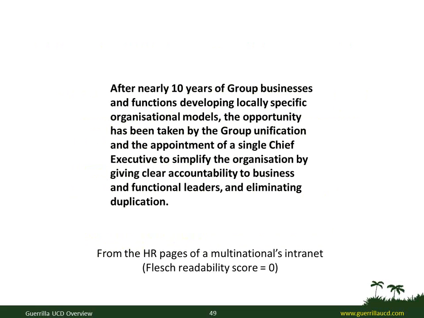This was a wonderful quotation I found on a multinational, very well-known household name. Absolutely complete gobbledygook, this particular sentence. It's about 30 or 40 words long, and it gets a Flesch readability score of 0, which means that it's virtually impossible to make sense of. And I think if you have a look at that, if you download the slides, I'm not going to read it out to you, but it is absolutely horrendous.